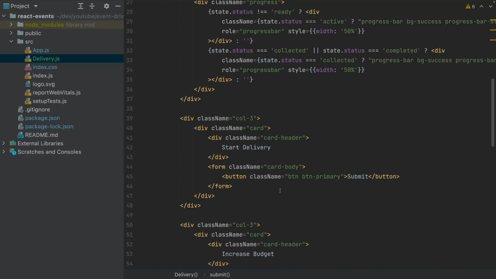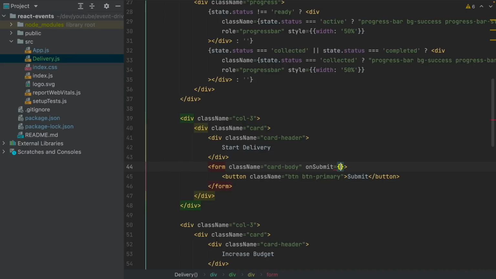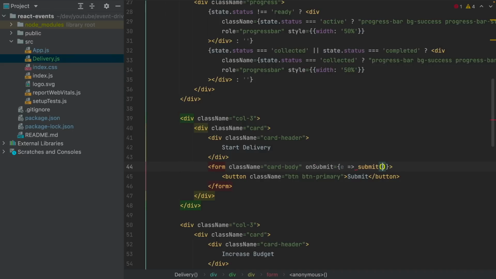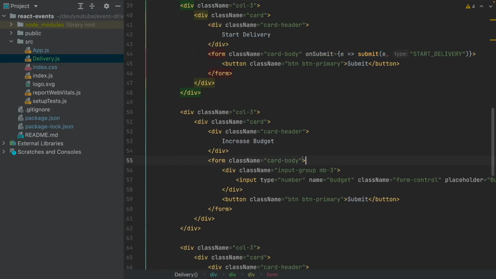So let's go to the first one, start delivery. We will have onSubmit here. We'll have an event, but we will call a submit function with the event, and the type will be start delivery. So this is the difference. When we submit, we will call the same function, only the type will change. I'll copy this, I'll paste it here, and this is increase budget.